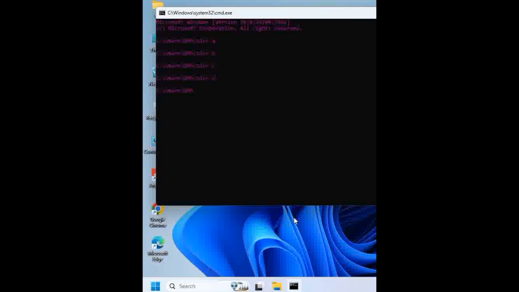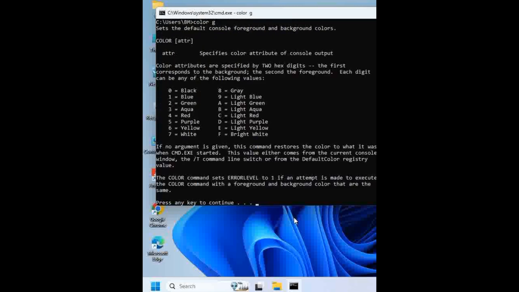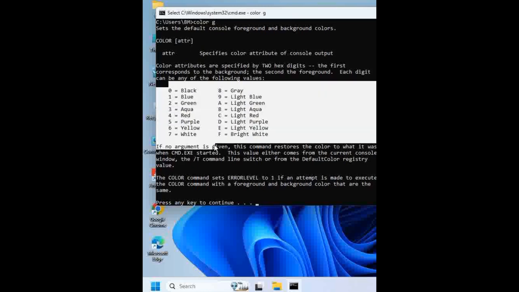Now to check all the settings for color change, type color space G. Now enter. Now you see our command list here. Okay, check this color code list. First you type color and then type A or 1, 2, 3, whatever color you want. Okay.